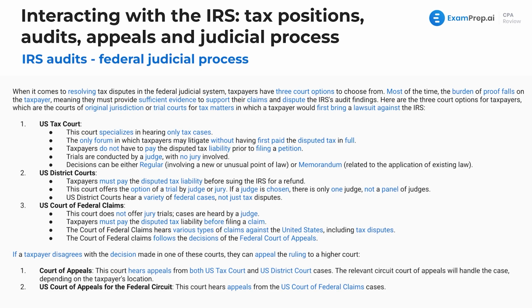Next, we've got the U.S. District Courts. Wow, I am just butchering these words. Taxpayers must pay the disputed tax liability before suing the IRS for a refund. That's an attribute there. This court offers the option of a trial by judge or jury. Now, if a judge is chosen, there's only one judge, not a panel of judges. Just all these points could be multiple choice questions.